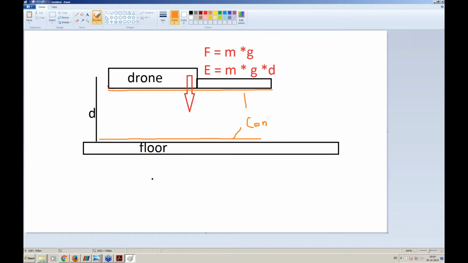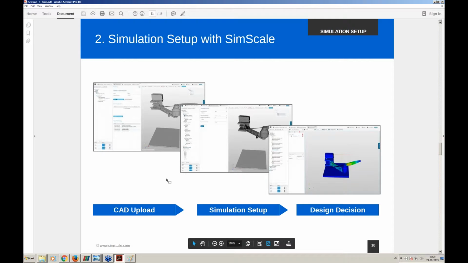This sounds maybe a little bit abstract, but I'm quite sure when we do the simulation setup right now, it will become more vivid. Then, yes, let's start. The procedure is again the same as last time. We will upload a CAD model, then prepare the simulation. So we'll create a mesh based on the CAD model, make a simulation setup, define material properties, boundary conditions, etc. And then we will get a result which can help us, for example, to make a design decision.